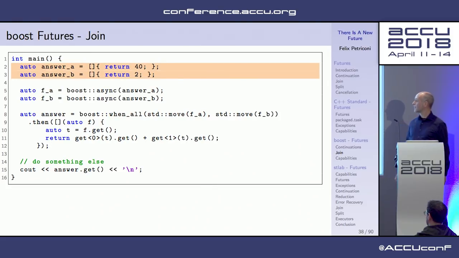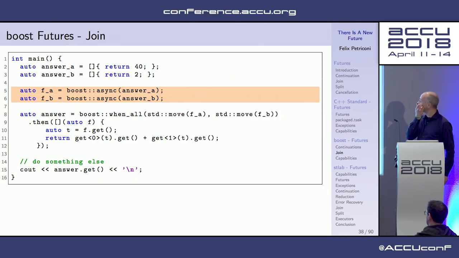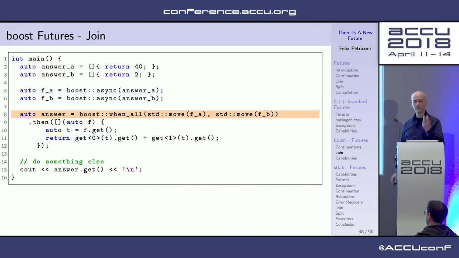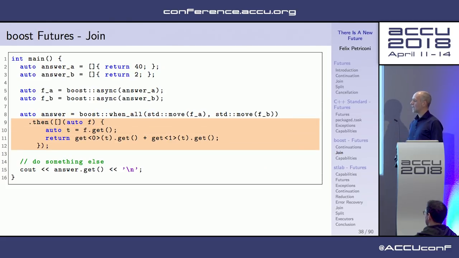So how is this realized and used? At this time you have two processes or two functions which do a certain calculation, and you create a future of them, and with when_all, you move the first and the second one into the when_all, and you then pass the result into a third one, and this is then the combined or the joint result.